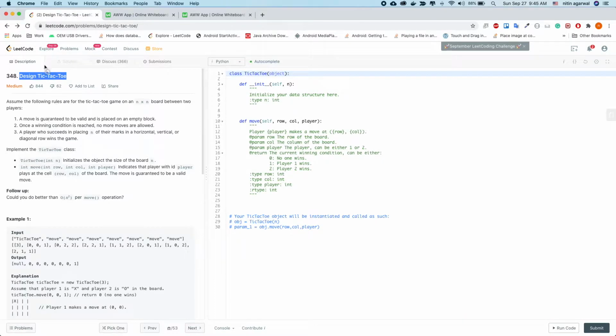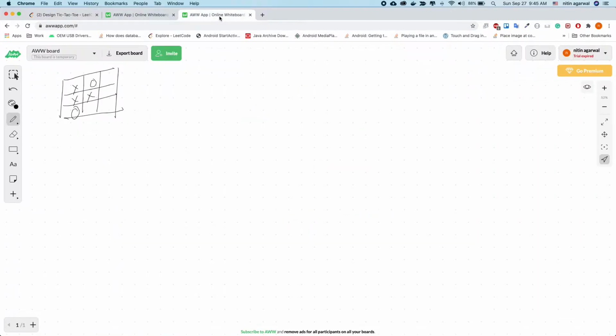The question for today is design tic-tac-toe game. For those of you who do not know what a tic-tac-toe game is, let's very quickly go through this. It is a two-player game where each player is assigned a sign. So let's say in our case player 1 is assigned X and player 2 is assigned circle.